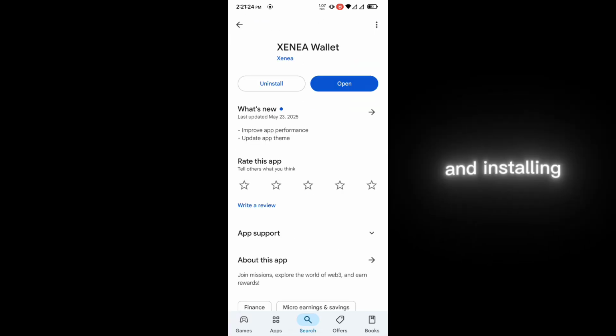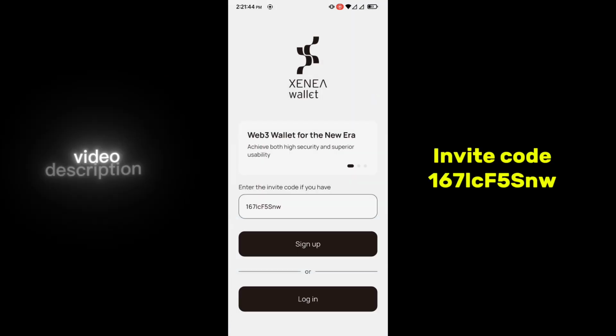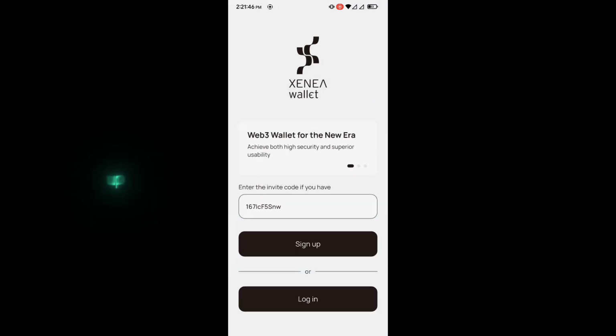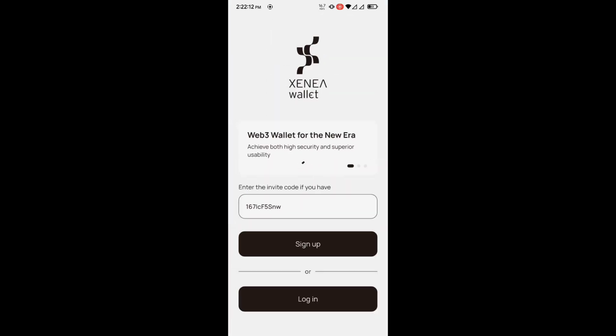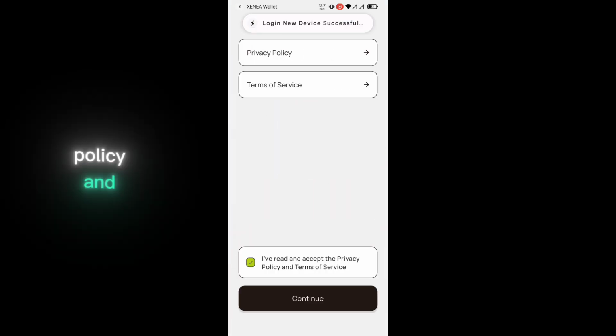After downloading and installing Xenea wallet, open it and enter the invite code from the video description. Now click on sign up. Now accept the terms and services, then continue with Google. Select your Google account and continue. Now accept the privacy policy and continue.